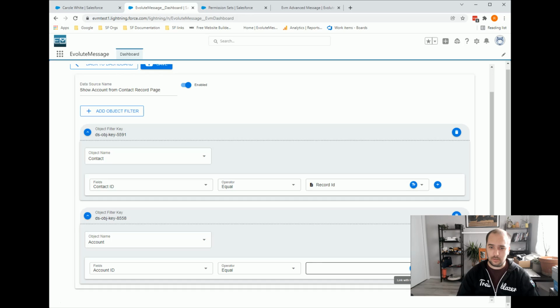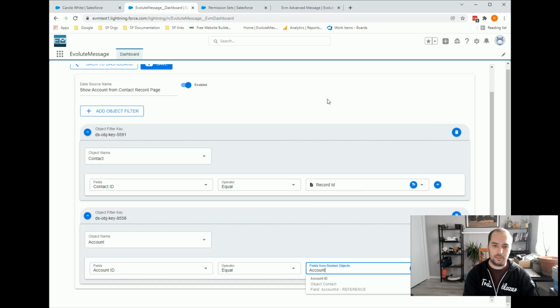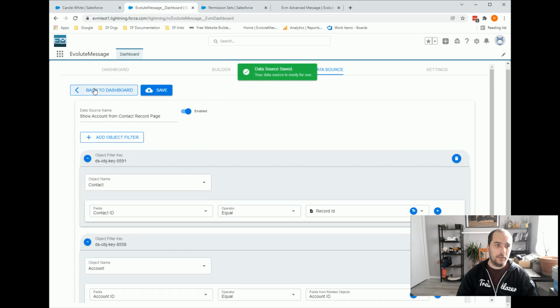So how do I do that? Click on this link here and search for the account ID, which is here on the top, but I can search here. And now I can link those two objects. So first, we are going to load the contact. And then second, once we find the contact with that record ID, we are going to load the account. So from now, I click on save here.